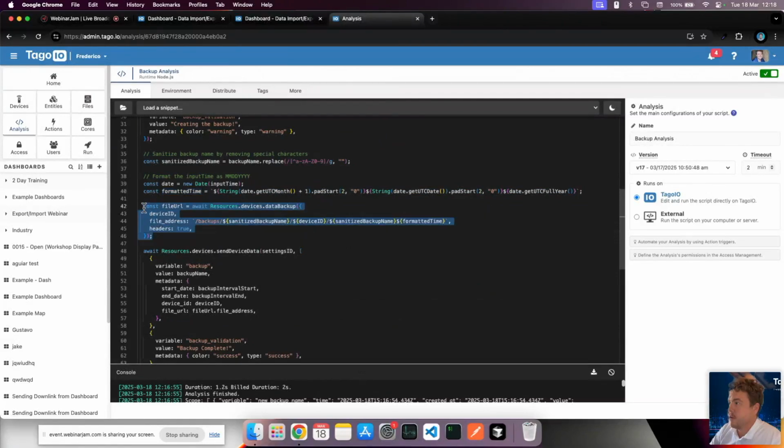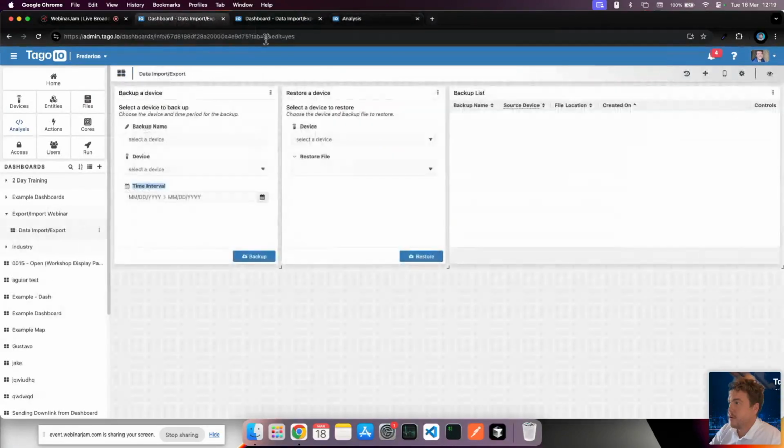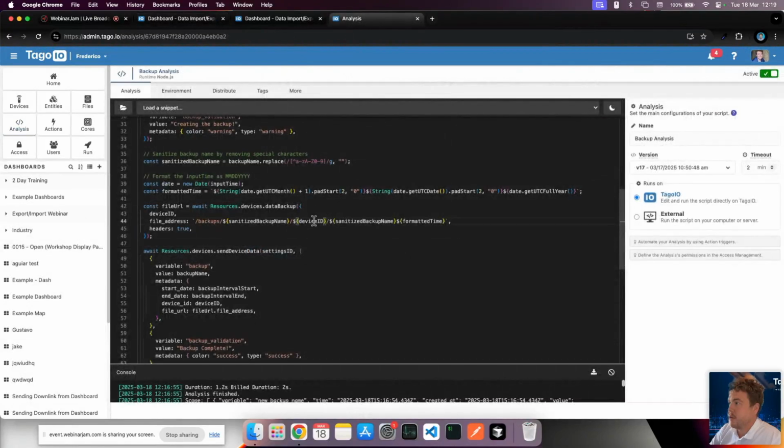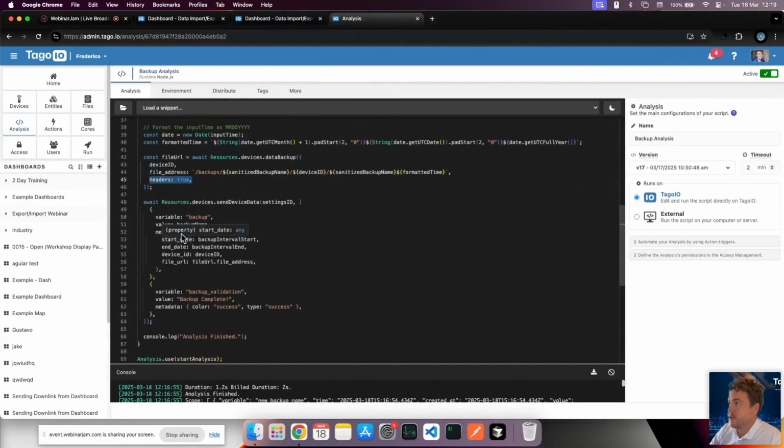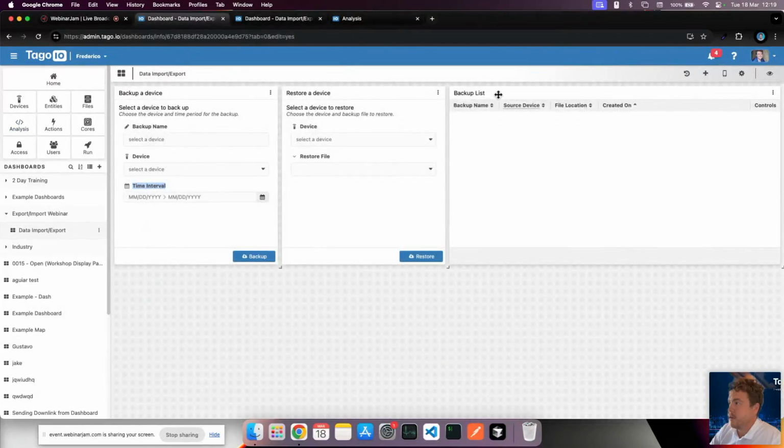We back up the data itself, so we give it the device address, the device ID, the file address, which is using this for now. So backups, the backup name that we're using here. Then the device ID, the one that we're using to create the backup. The sanitized backup name, concatenated along with the format time, and headers as true. After that, we then send the backup variable and the backup validation. This shows the validation inside the input form, and the backup variable shows the data here inside the backup list.